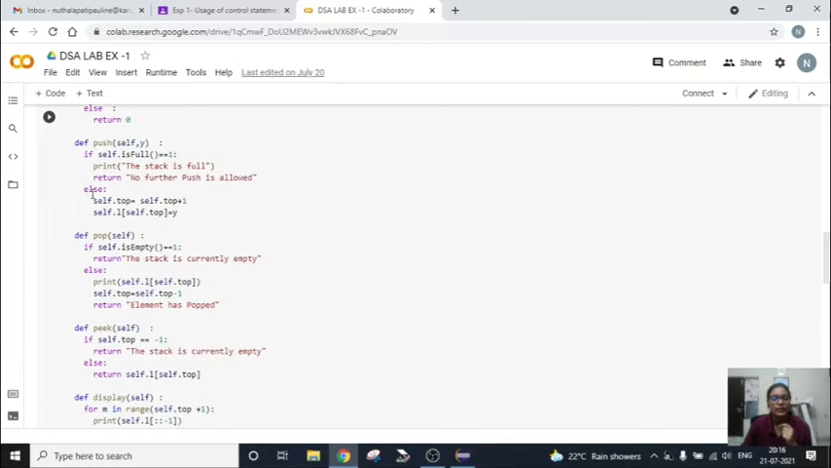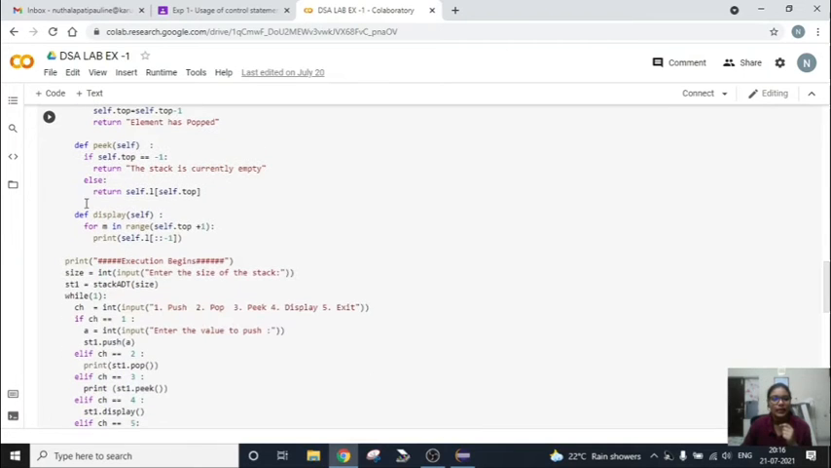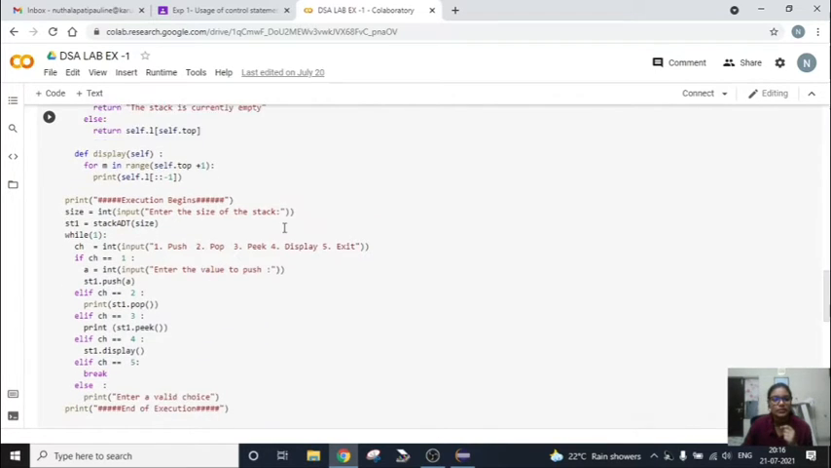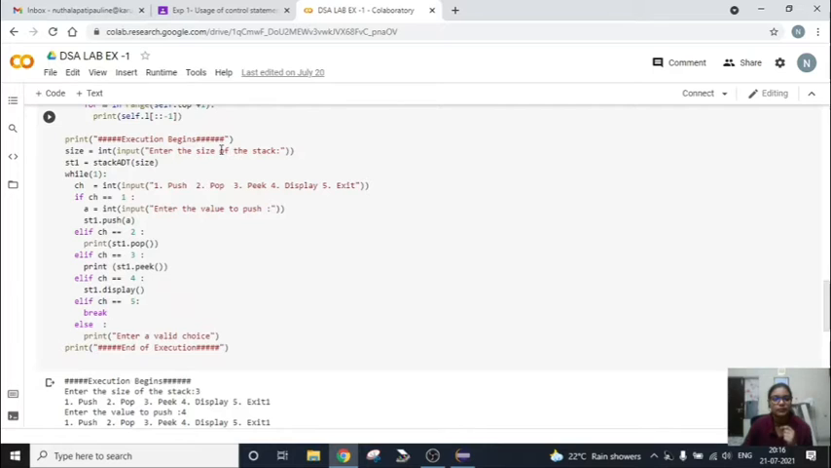The push will be taking the element into the stack, and pop will be popping out or deleting the very first element in the stack. And then peek will be displaying the very first element in the stack, and display is going to display the elements in the stack. So here the actual conditions will be executed.